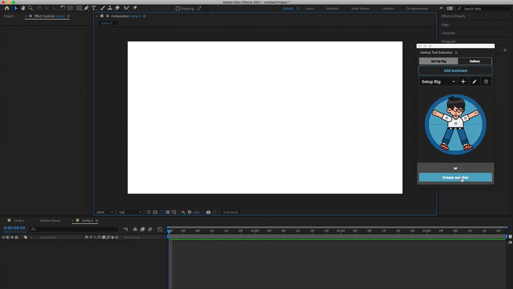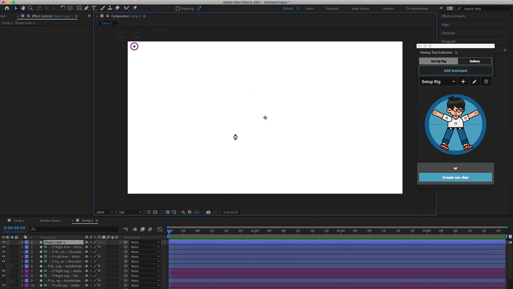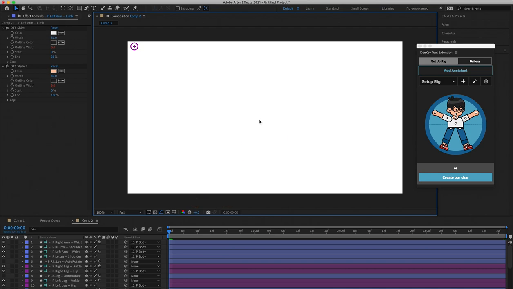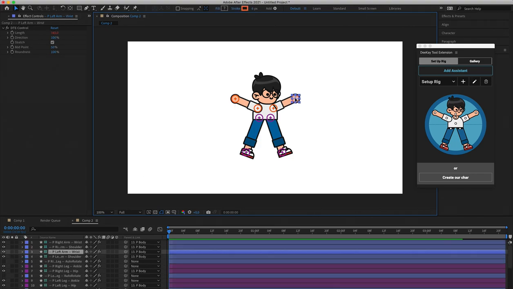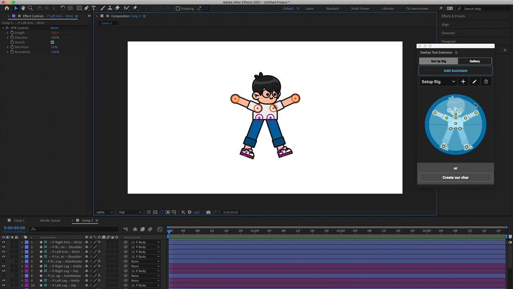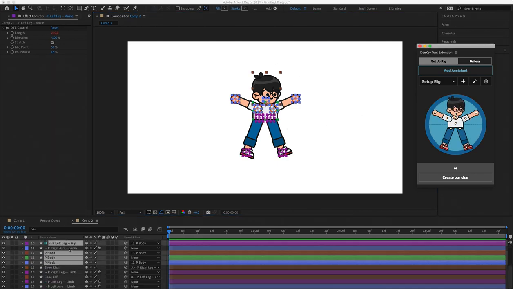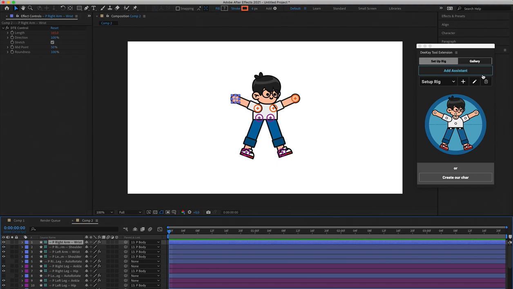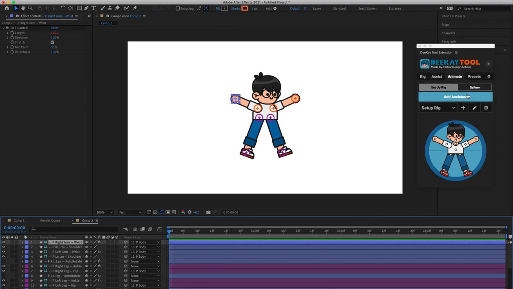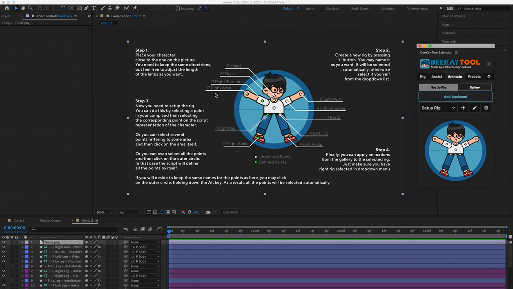So for that, we have the option create our characters. It's simply Deekay characters, so you can test how it's working. As you can see, we already have all controls, everything is rigged so far. So let me show you how it's working. For our characters, you can simply hold Alt and click on this circle. All controllers will be highlighted automatically. It works only if you have the right naming. Right naming is described here, like how you need to name your layers.